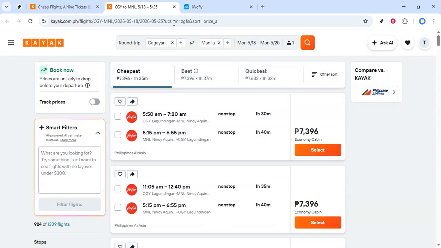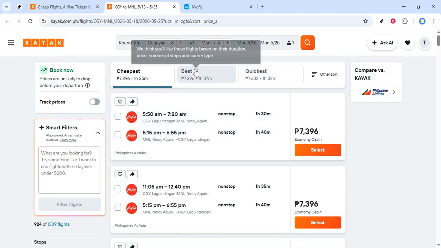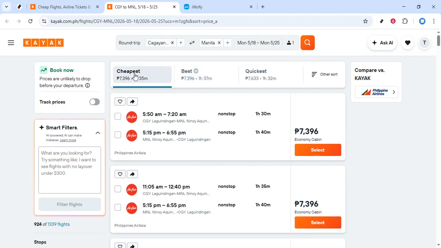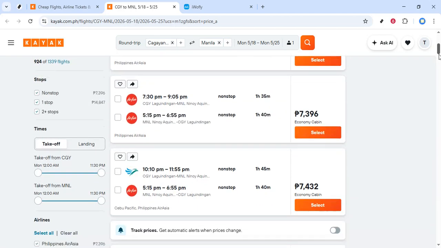After you click search, Kayak will display a list of available flights. To make your search more efficient, look for the cheapest option at the top of the results page. Clicking this will sort the flights by price, showing you the most affordable options first. This is a great way to ensure you're getting the best deal possible.